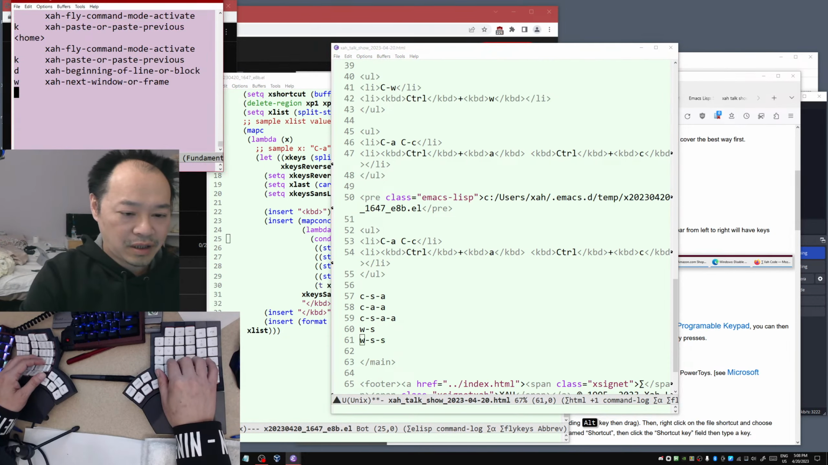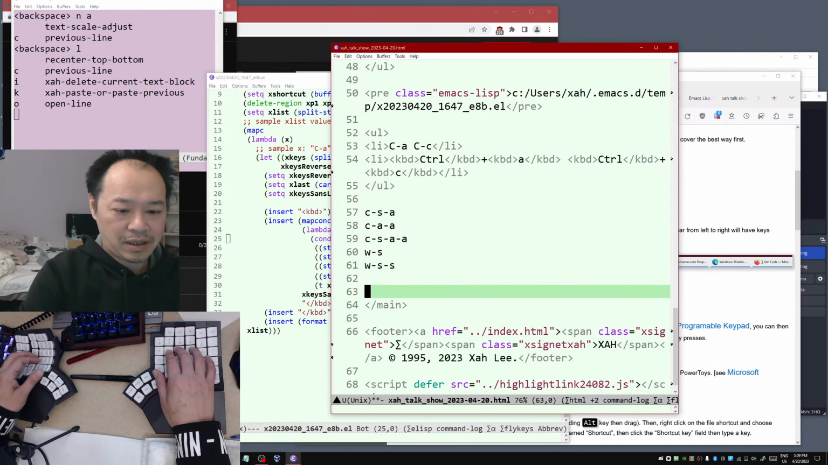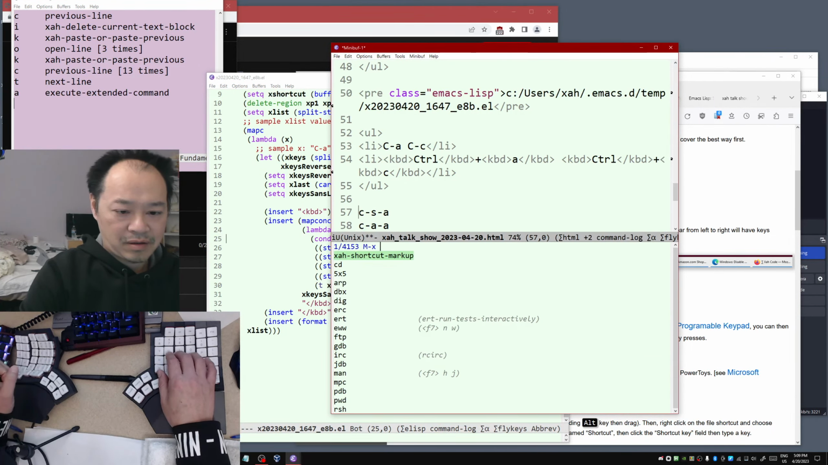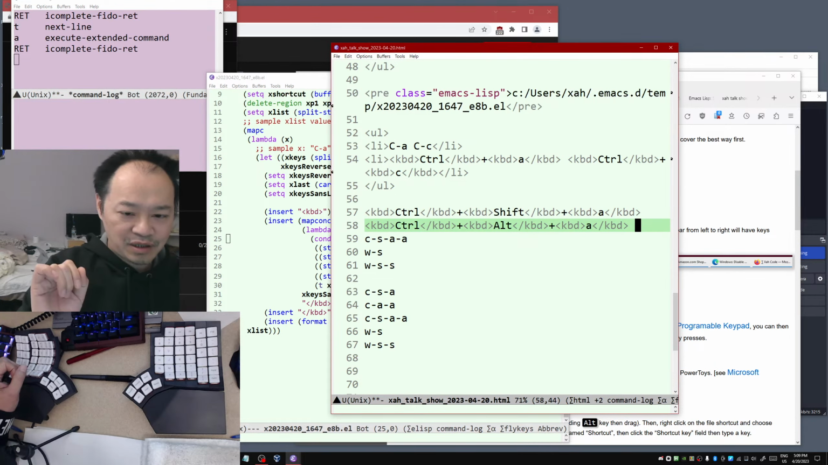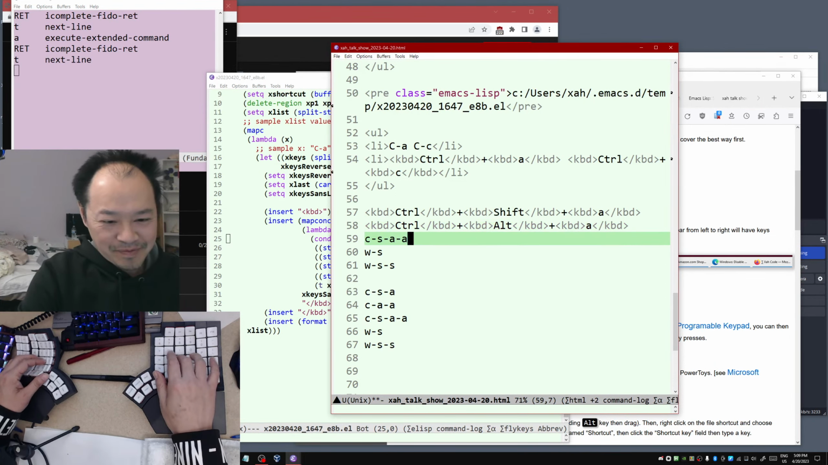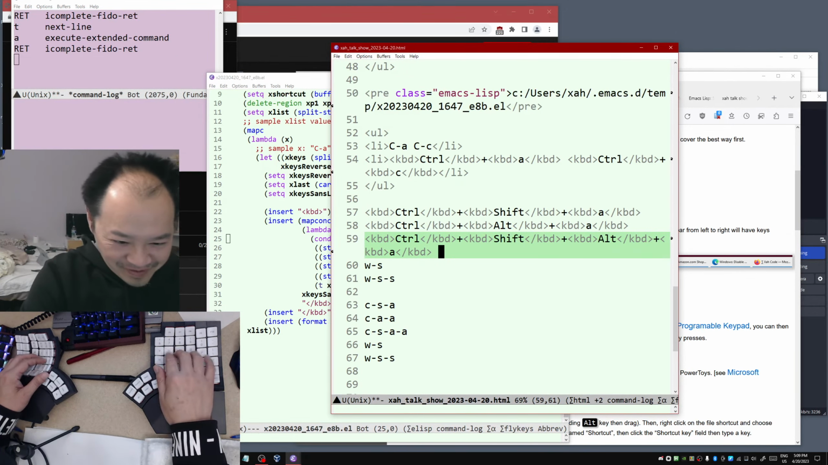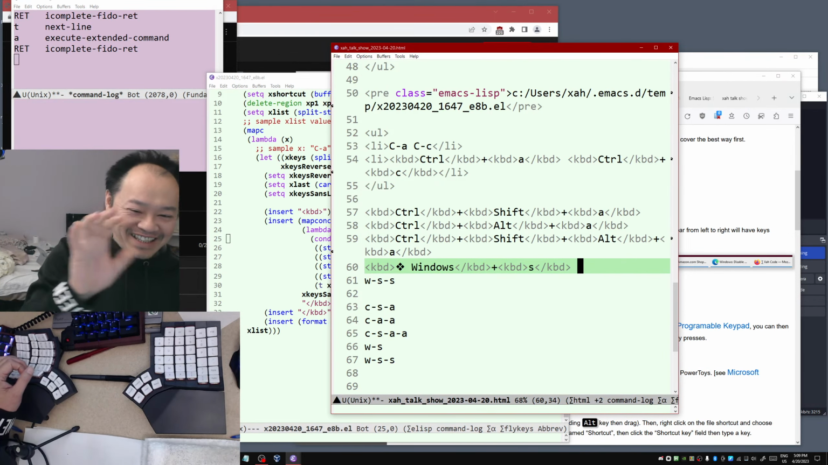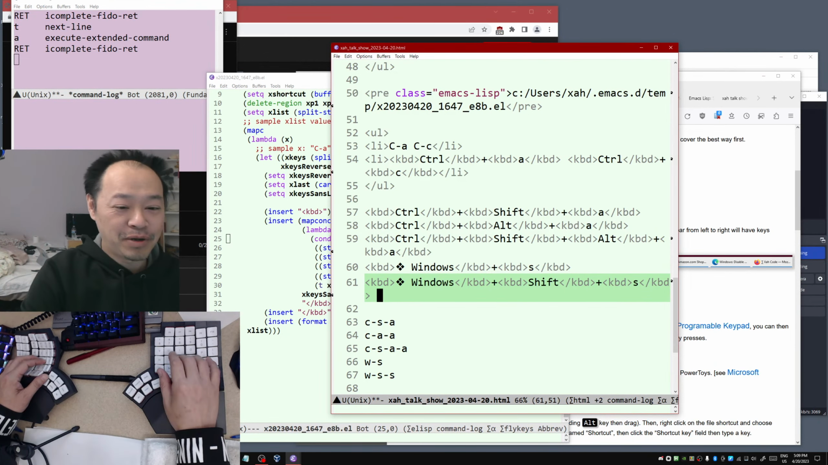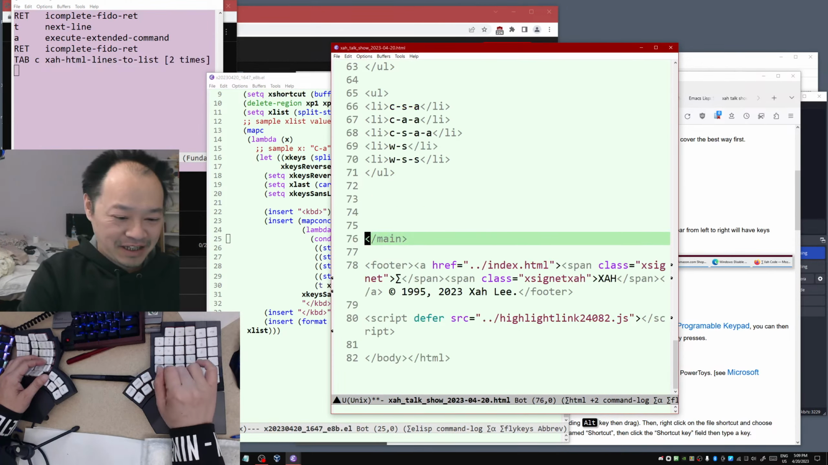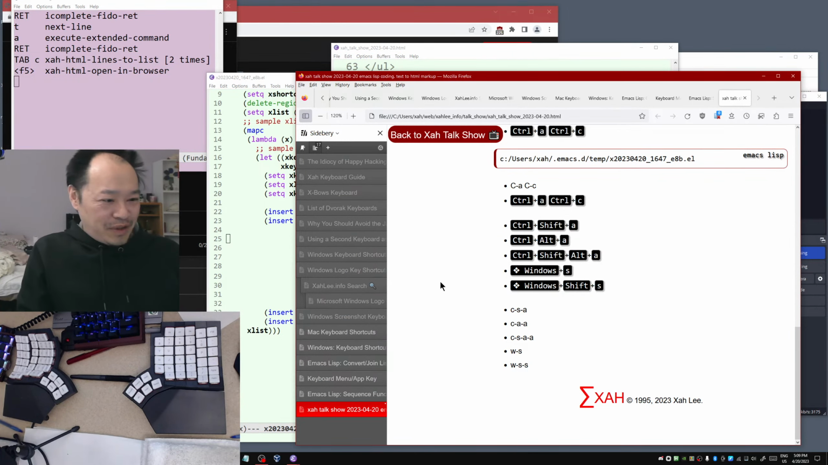Let's try them. Eval buffer, and now let's do this. Copy it. So do it. Control Shift A, fantastic. Do it. Control Alt A, fantastic. Do it. Control Shift Alt A, beautiful. Windows S, beautiful. Windows Shift S, fantastic, perfect. Make a list, show in browser. Fantastic. Okay, that's what we wanted to do.